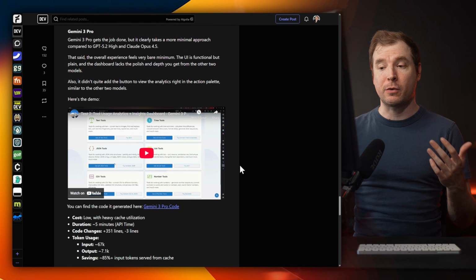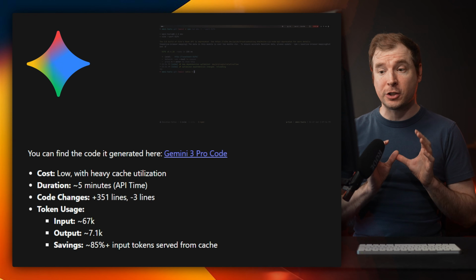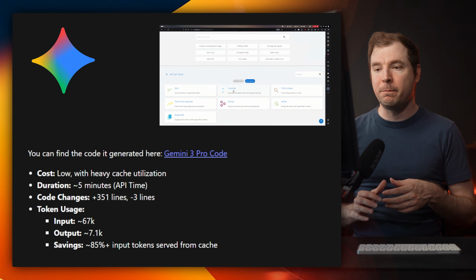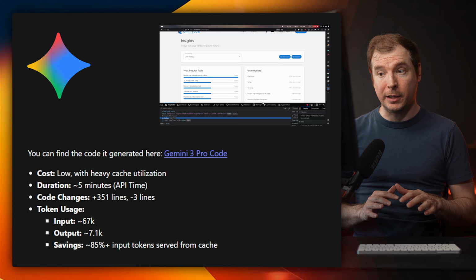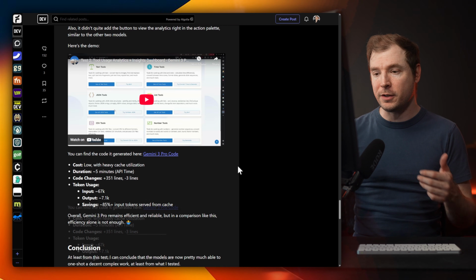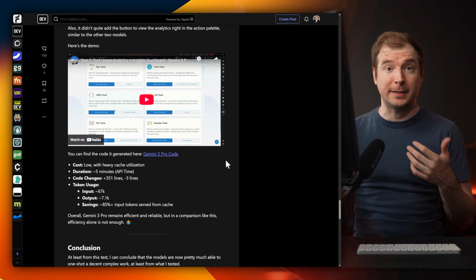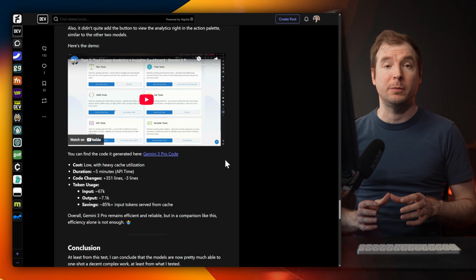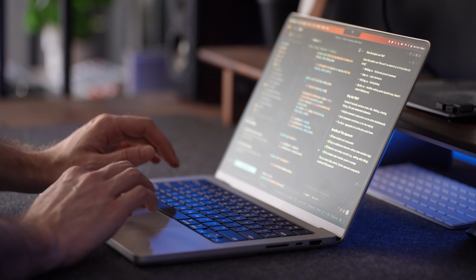Finally, Gemini 3 Pro was actually the shortest in terms of duration. It only took 5 minutes. It also meant that the cost was extremely low due to the low usage of the tokens, and it also did a very similar job to the other two models, making it a pretty good option in terms of cost to output.